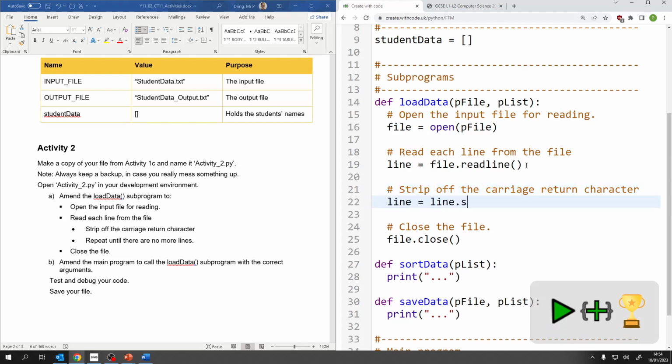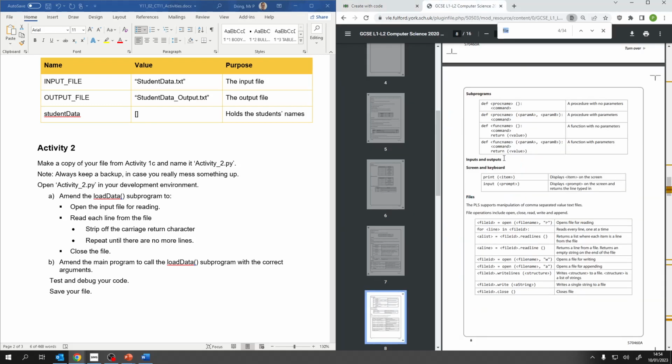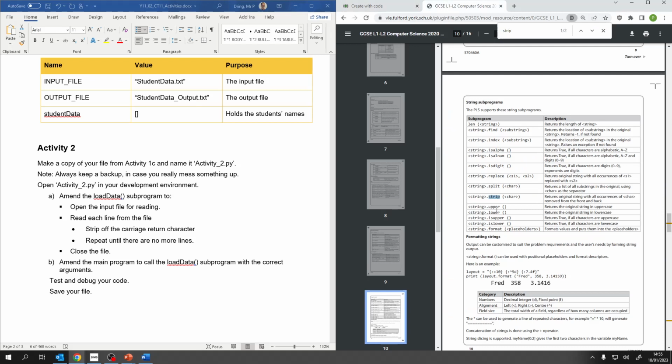Line equals line dot. Is it strip or trim? It's different in each programming language, and I can never remember. So let's check. Is it strip? Yeah, there we go. It strips off all white characters like carriage returns.